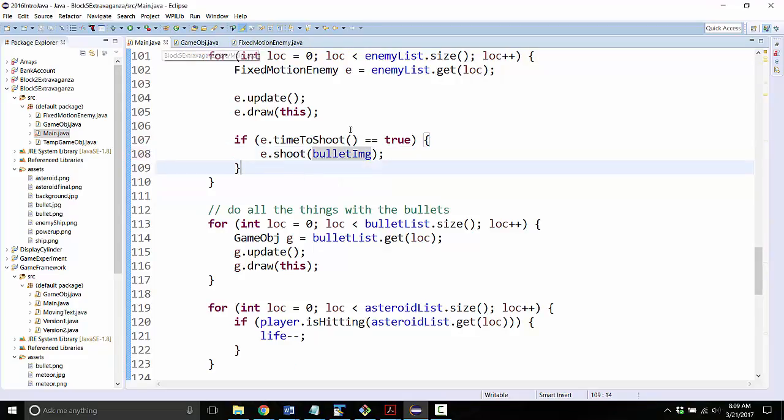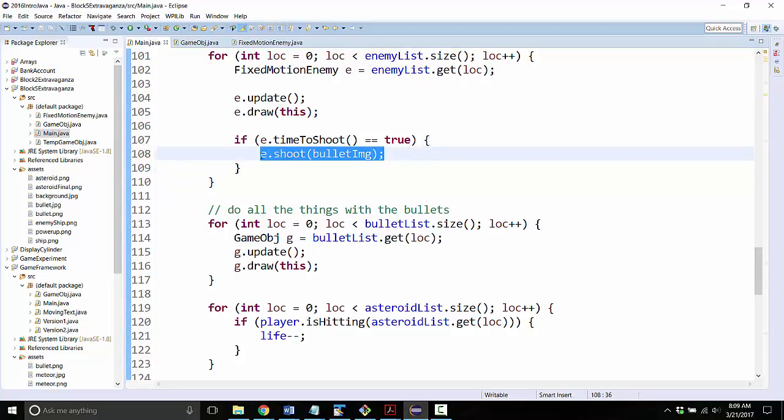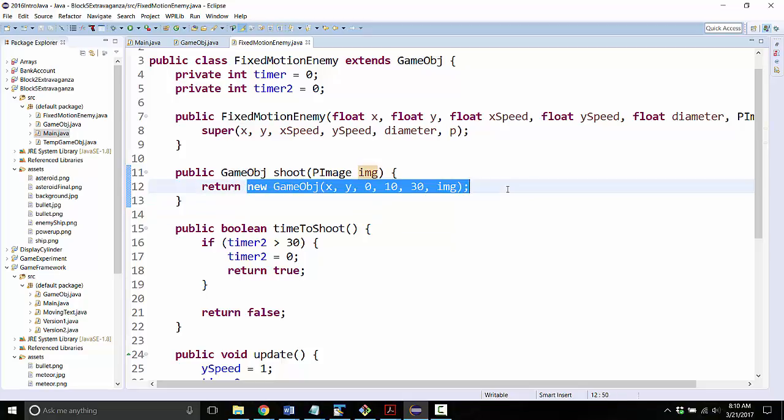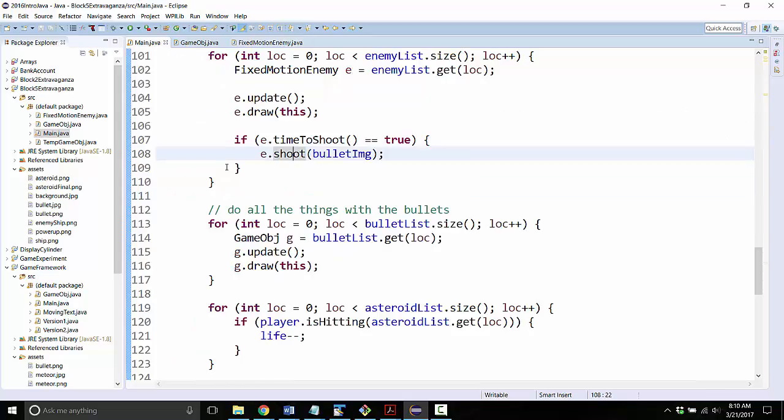So in main, I already have the bullet image. I'm taking the bullet image, and that's the input to shoot. And so shoot takes that image, and it hands that image to the game object that's the bullet. And so now the bullet will use that one. But then I immediately take this bullet object and I return it. So the bullet object that my ship created is coming right back here to where I ran shoot from.